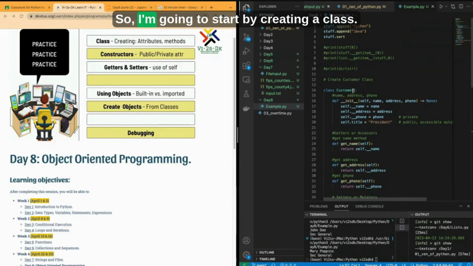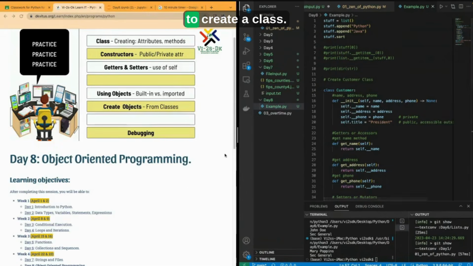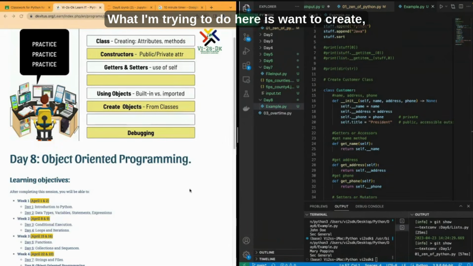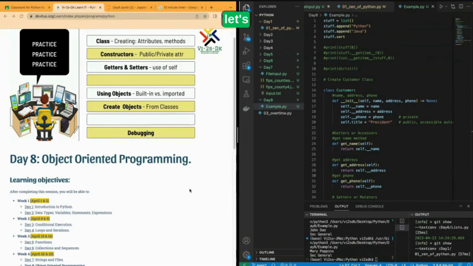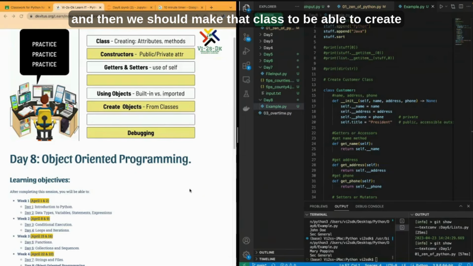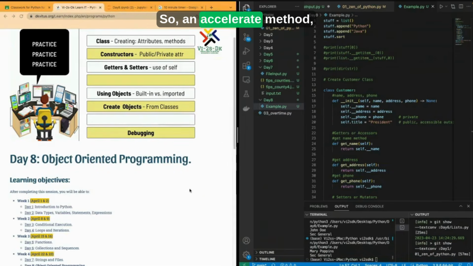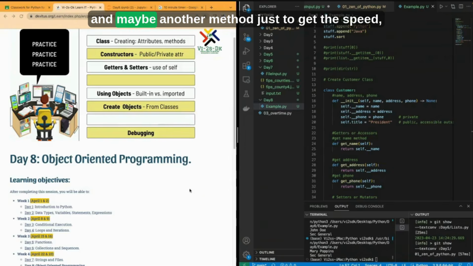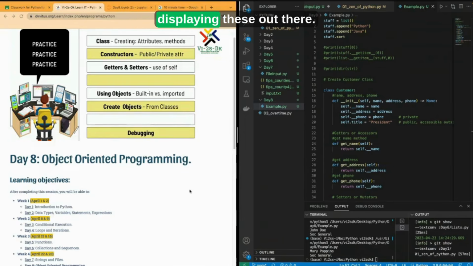No question. So I'm going to start by creating a class. Let's use the car example. We started with the customer example; this time around, let's use a car example. We're going to create a car class, and then we should make that class able to have an accelerate method, a brake method, and maybe another method just to get the speed. Then we'll see what we can do by displaying this out there.